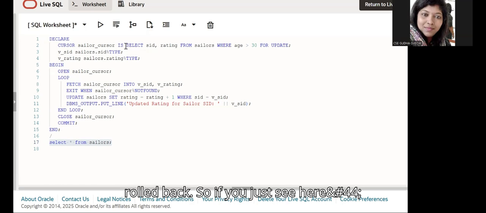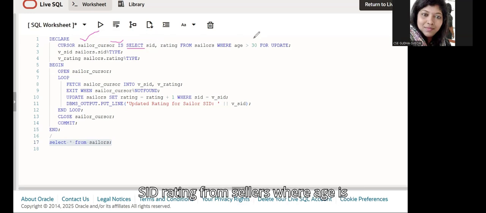So if you just see here, this is my PL/SQL code. This is the declare section. Inside the declare section, you can see that I have written a cursor. The name of the cursor is sailor_cursor. And then we are writing a SQL statement here. FOR UPDATE is used with the SELECT command. So we are selecting the SID and rating from sailors where age is greater than 30.